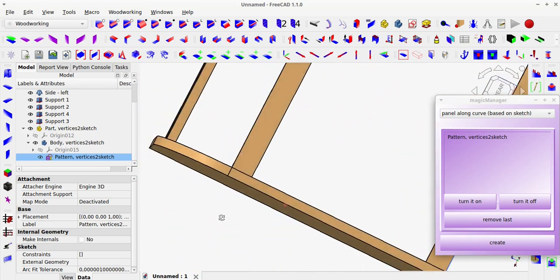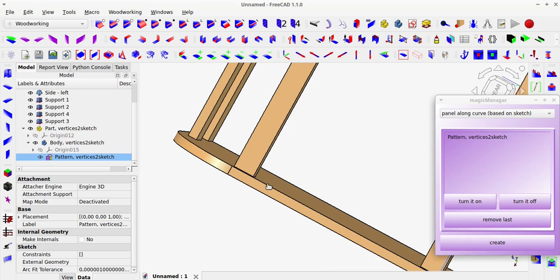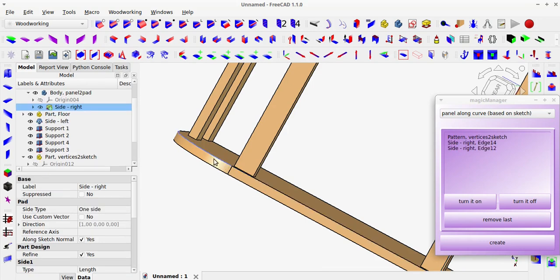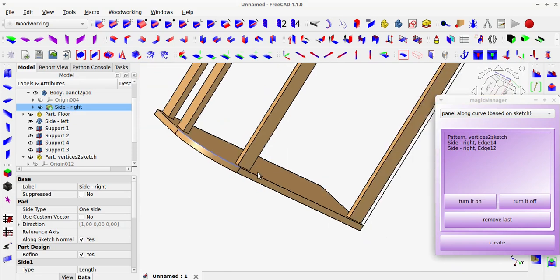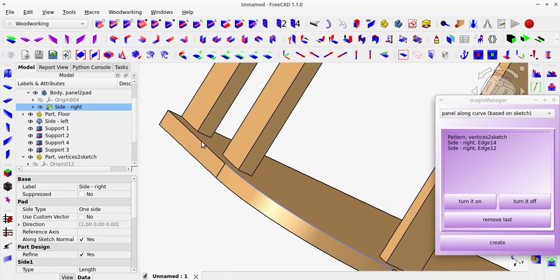Then, select the edges along which the sketch will grow. And finally press the Create button. The edges that make up the curve can be selected on multiple panels of different types.